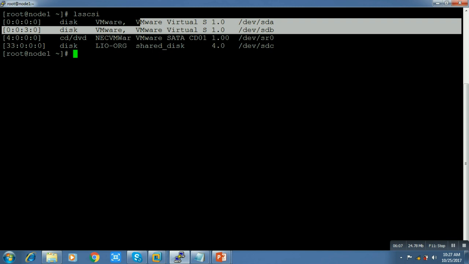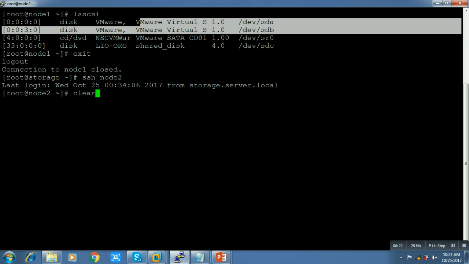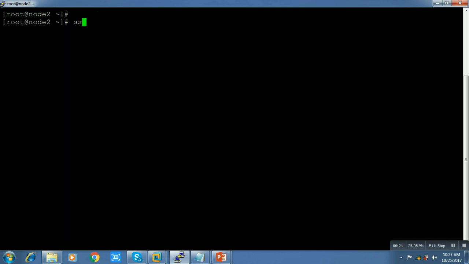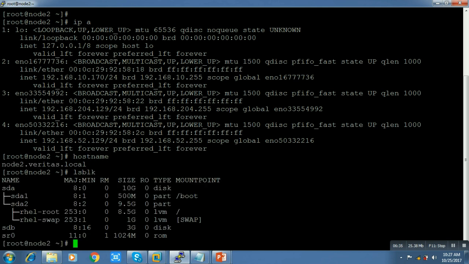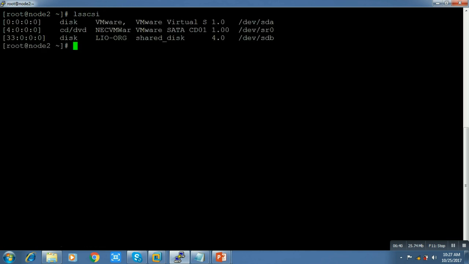Now let's go to node 2. Exit. Let me go to node 2, and this is my node 2. Okay, this is my IP addresses, all my 3 IP addresses, and the host name is the same, and the shared storage is also there. With lsscsi, now you can see there is a shared storage. Okay, this is my environment, as you can see.